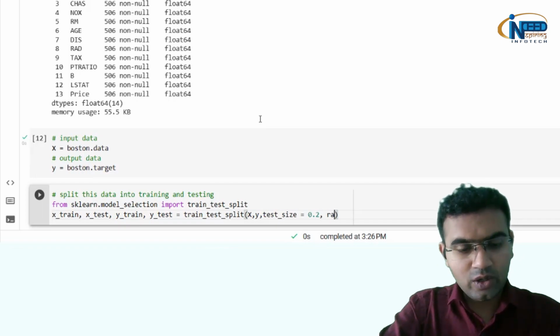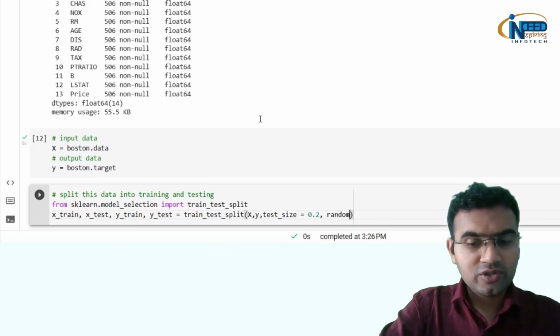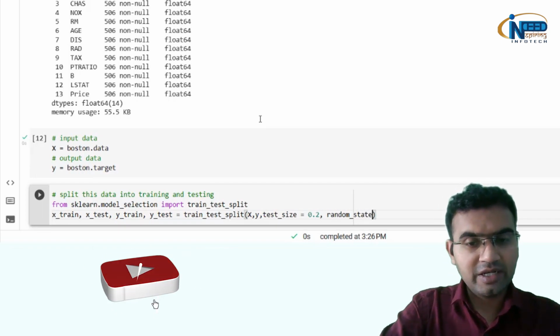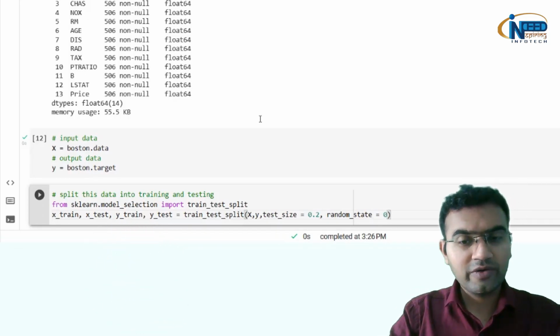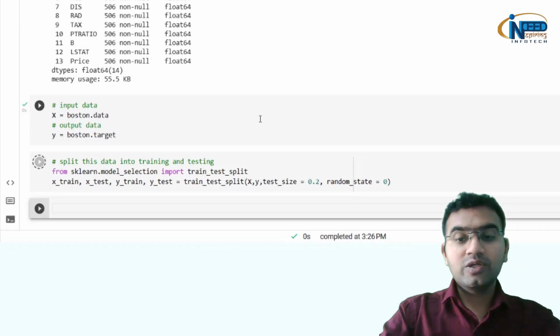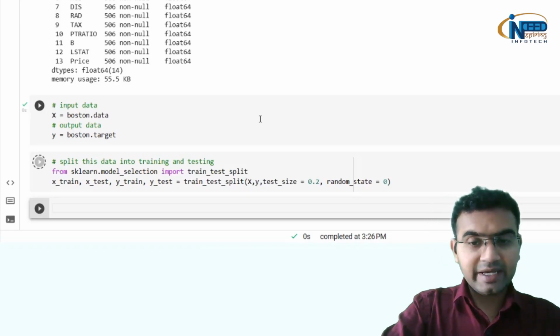Here I can also initialize random_state, and we can give it a value, let's say 0. Whatever value you want to give, you can give it. So now it is getting executed.